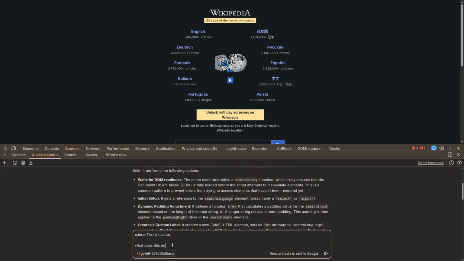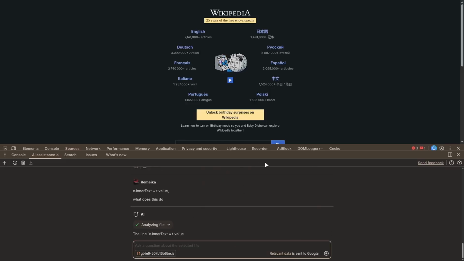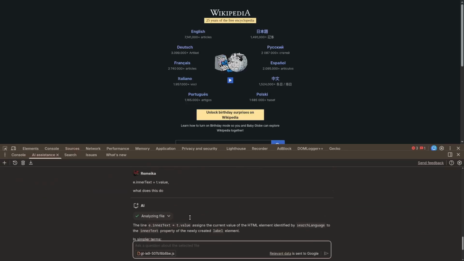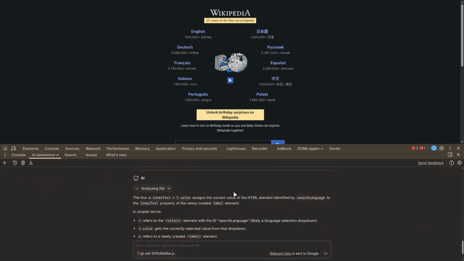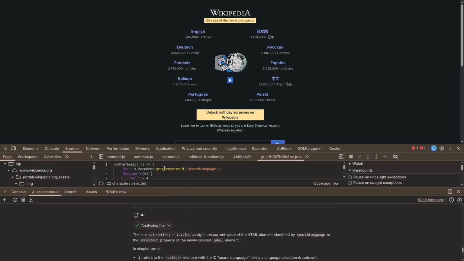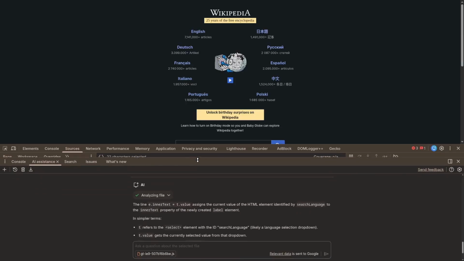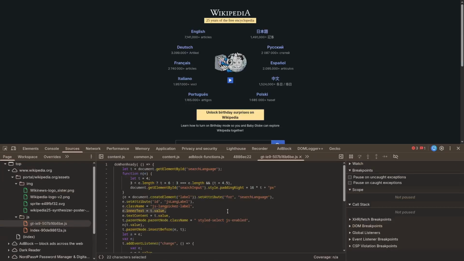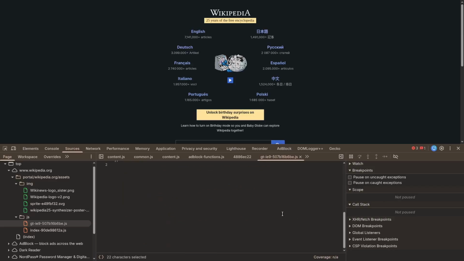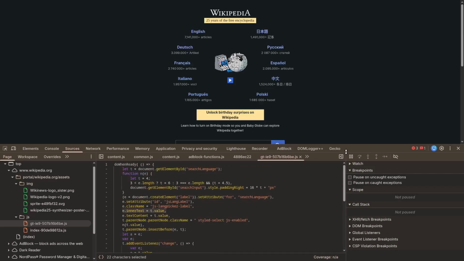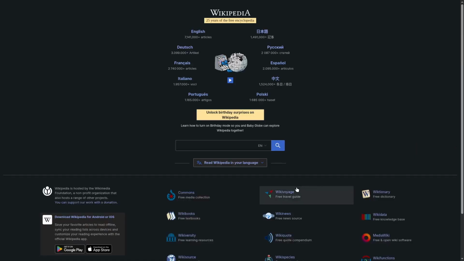What does this do? And then it will look in the JavaScript and say the line assigns the current value of the HTML element identified by search language to the inner text property. So that's really cool, because it saw the entire context of the file and basically explained this to me. So if you don't understand something, definitely make sure to check out the AI tab. And that's probably going to be it for the video.